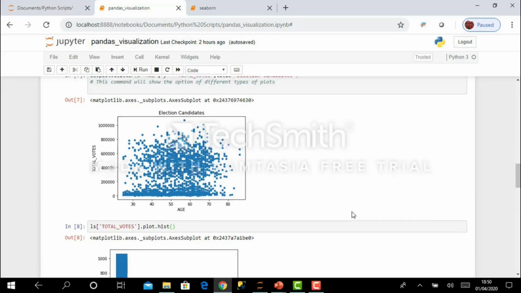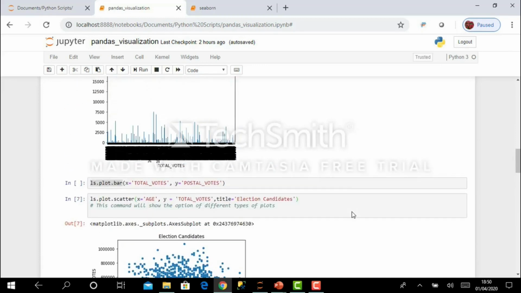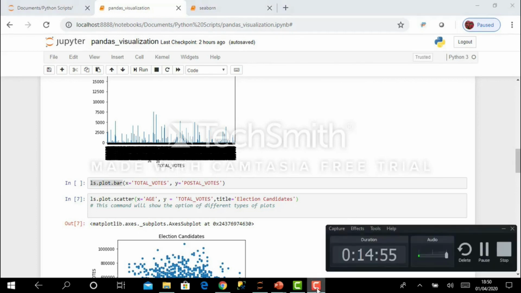Okay, so that's all about pandas visualization. Our next topic will be Seaborn. In the next part of this session we are going to discuss the Seaborn library and how it helps in data visualization.